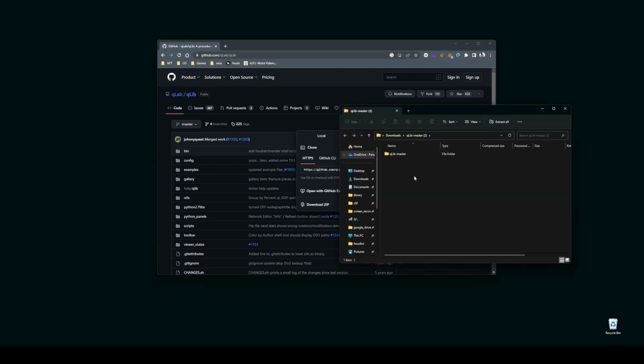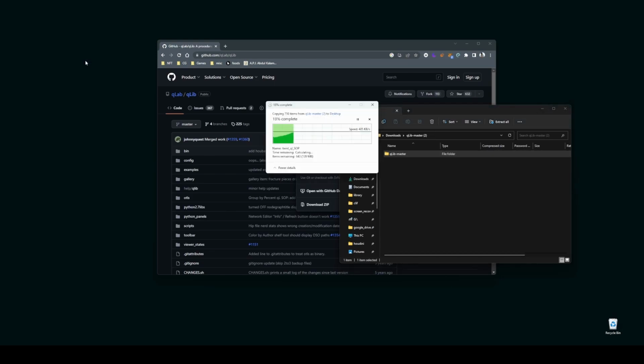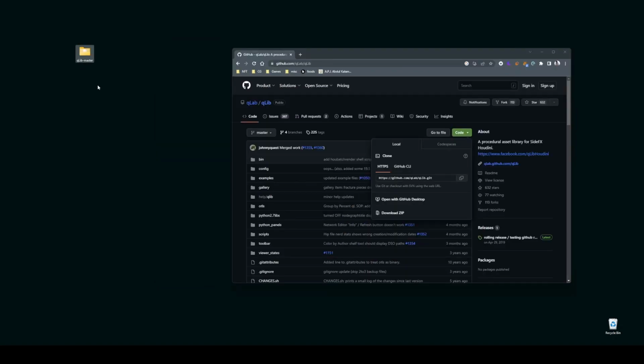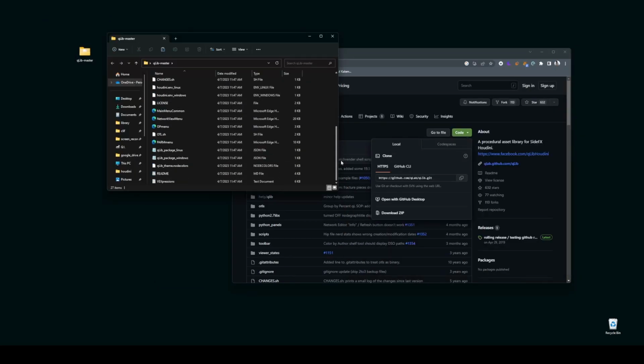We have downloaded the zip. Let's copy this and paste it in the desktop. You can keep this file anywhere you want, but I'm keeping it in the desktop for now. We have this Qlib here. Go inside this. We have a lot of different files in there.